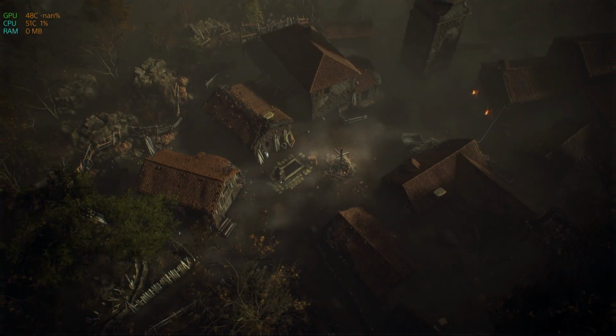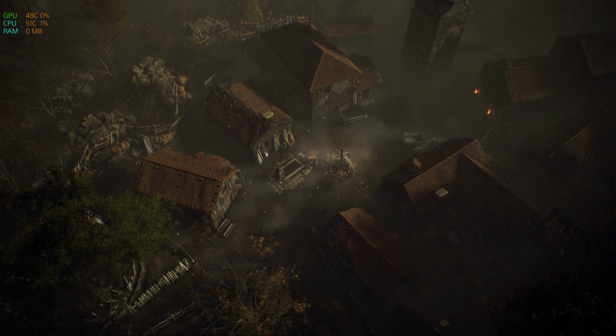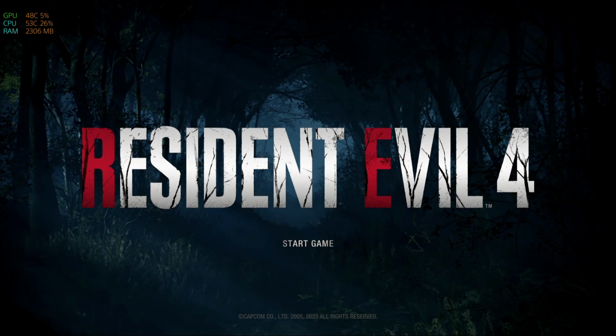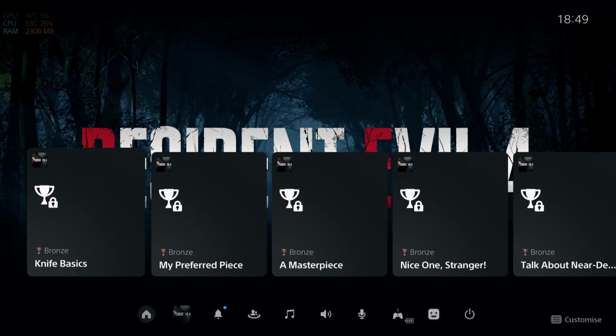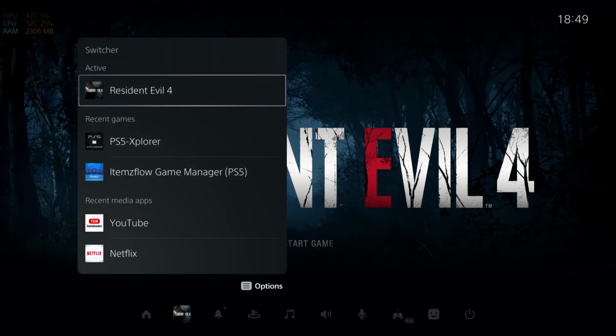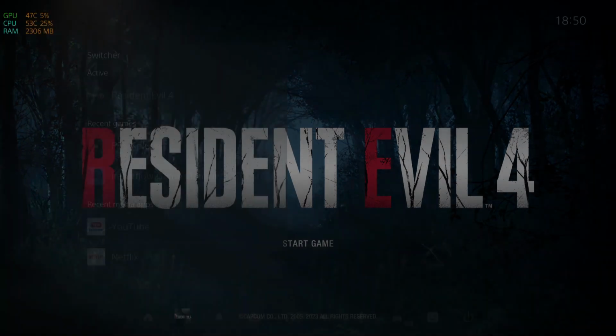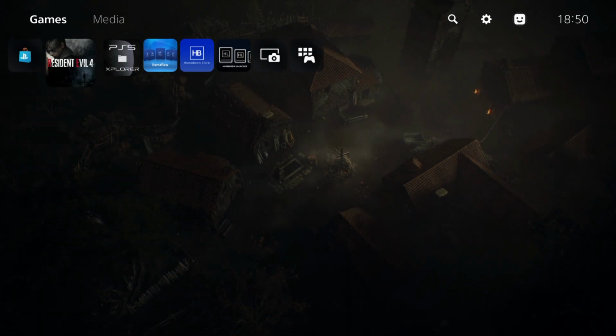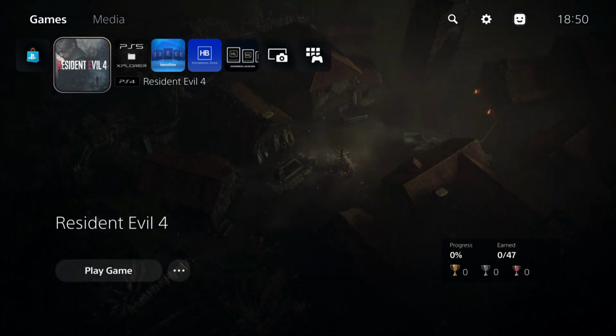If I run the game that I installed just to show that it works. Okay, as you can see, the game is up and running here on our PS5. That is how you install and run your PlayStation 4 applications. They just install and appear in the home screen like any other application that you can launch.